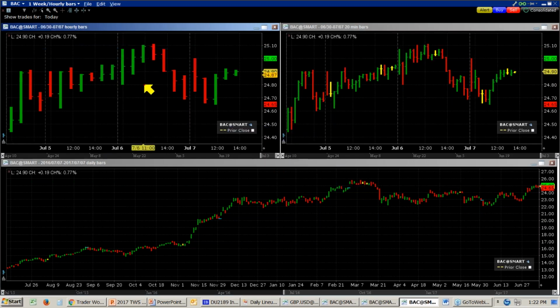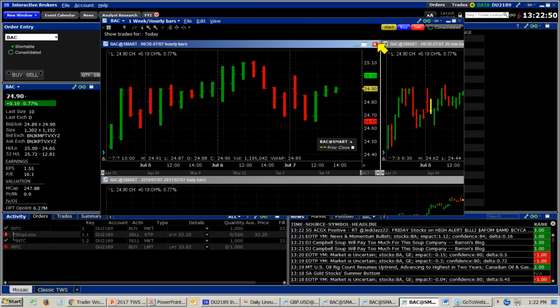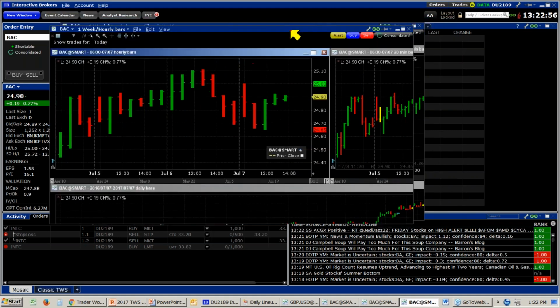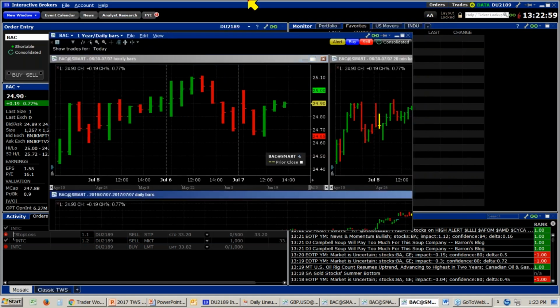So if you've created a template, don't spend your time recreating it each time you open up TWS. Simply save it as a chart template, and you can open it on demand. Or anytime you can apply that template to any of your charts.